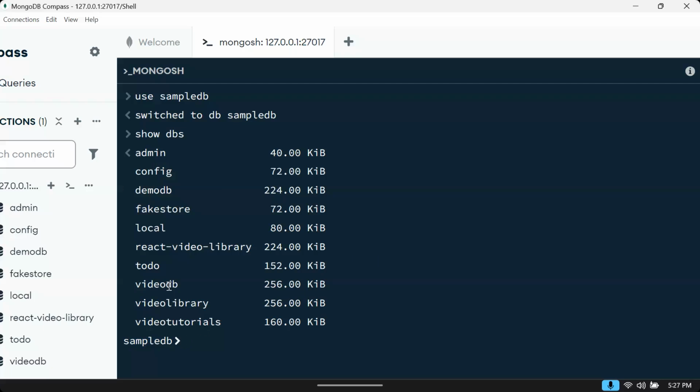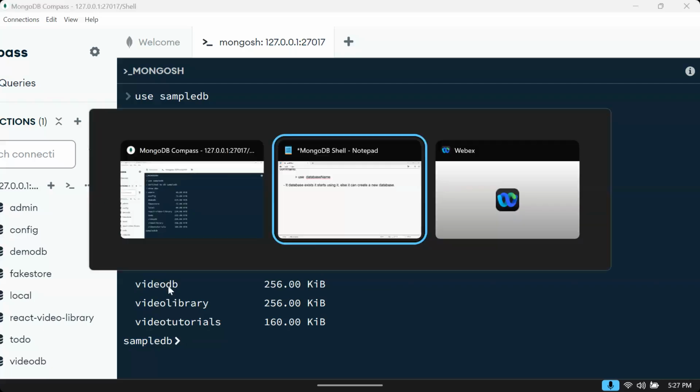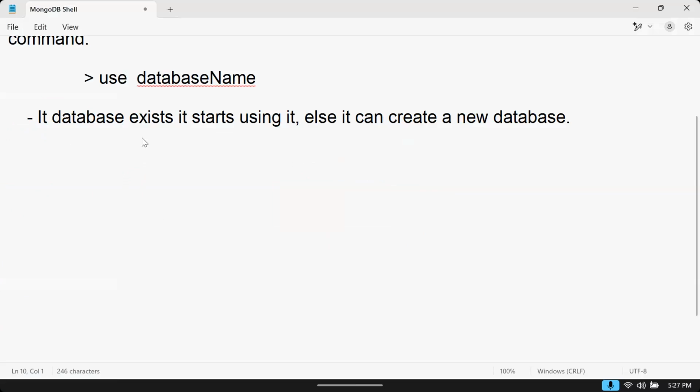Otherwise, what happens when I close this? When I close MongoDB, automatically the database is deleted. That means the database sampleDB is never created. It is temporary, so you will never see the database in the list.